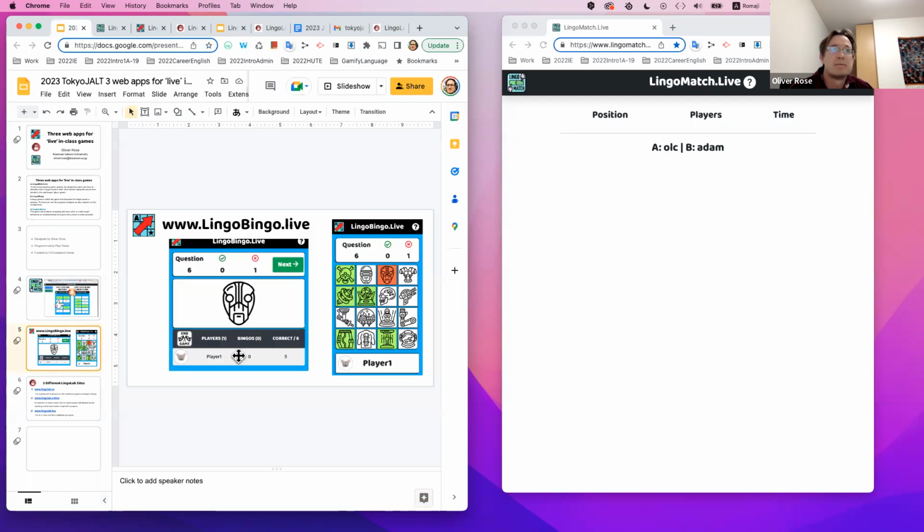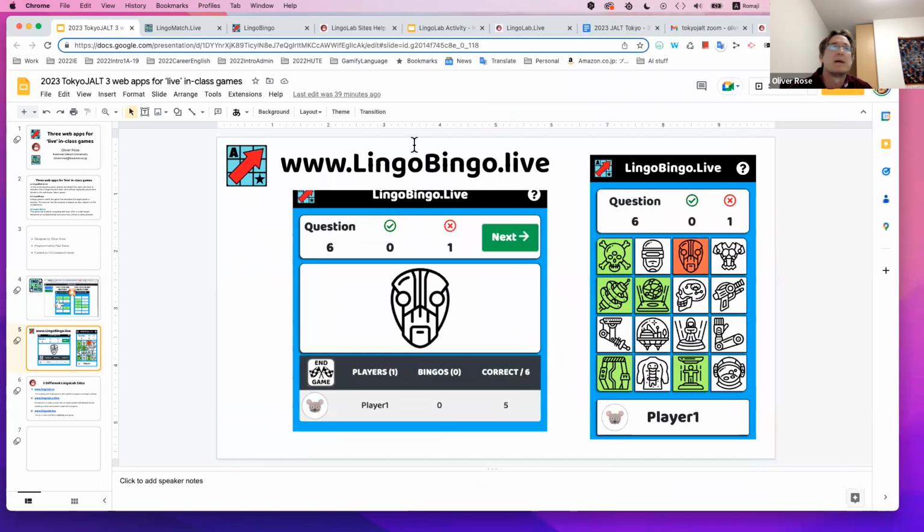Lingo Bingo. You can see the host's screen here on the left. This is what the host would see, and then they have to describe the picture. This is what the players would see. You can have words or pictures. Again, you can use the hidden letters mode if you want to make it more challenging.